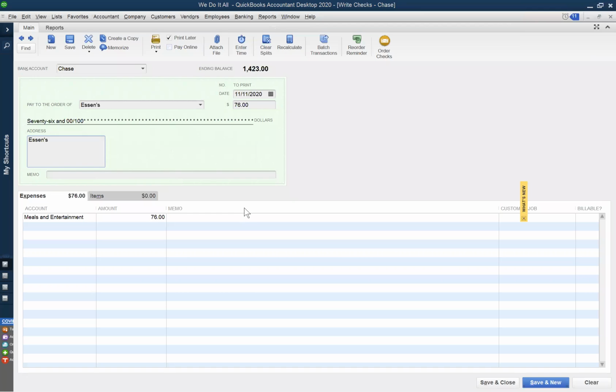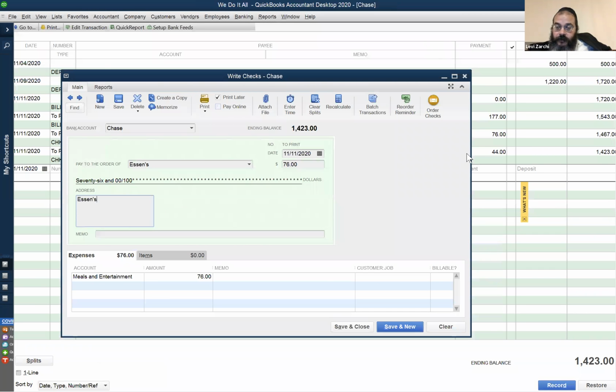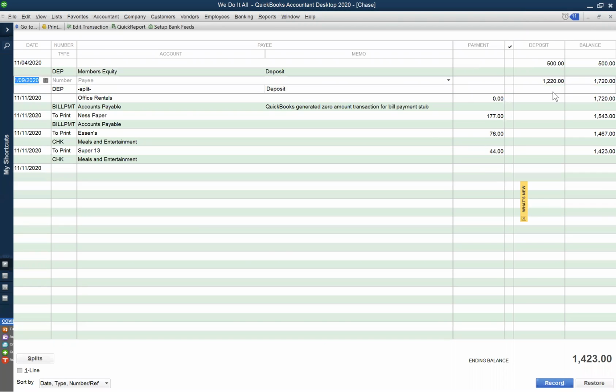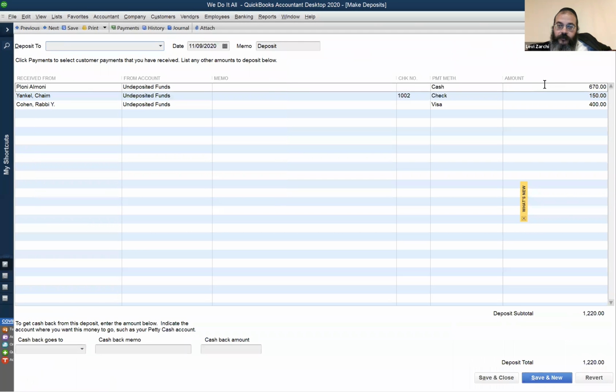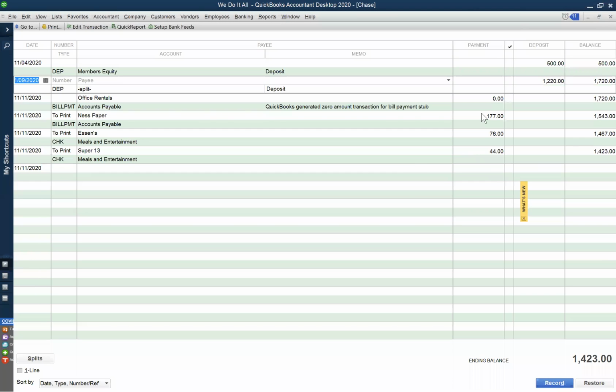Hello? Hello. Yes, Moshe? Yeah. So my Chase Bank is 1623 instead of 1423. One second. Let me go to my register. Okay. So what are your deposits? 1623. No, your deposit is 1523. Oh, my deposits are 500, and then 1220, and then 200. Where did you get 200? I don't know. You probably received payment an extra time from Rabbi Cohen. Not today. So I should delete it and then it's going to be fine?